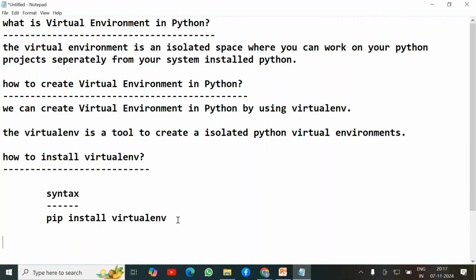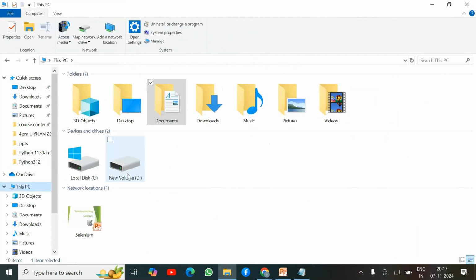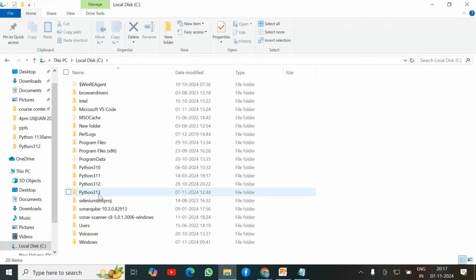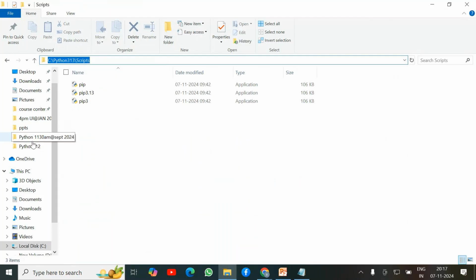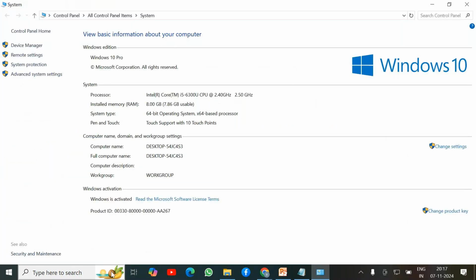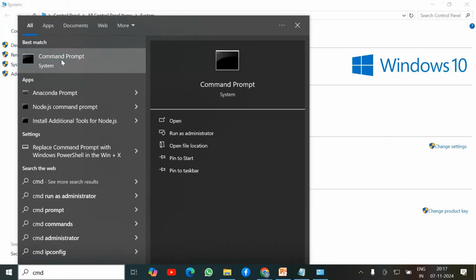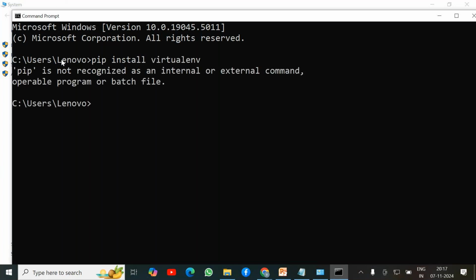Observe very clearly. First, I want to set the path for pip. By default, pip is available in our system Python installation folder. Go to this location; here the Scripts folder is available. Copy this location. Go to This PC, Properties. Open the command prompt. If I type pip install virtualenv, immediately we will get this message. That's why I need to set the path.